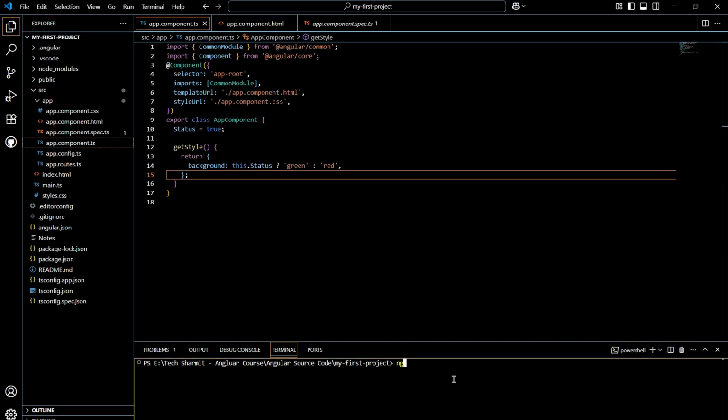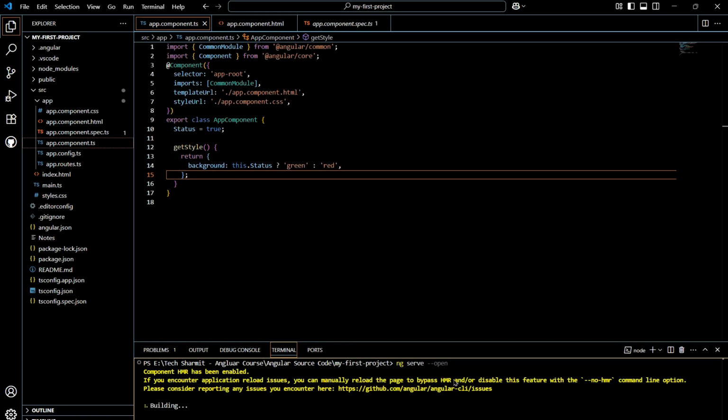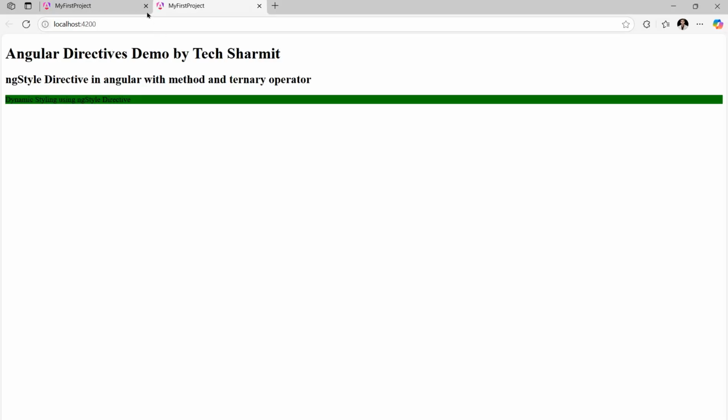So simply go here and write ng serve --open and wait for a few seconds. It will wait for a few seconds and then it will show you the output. In case there is any error, it will show that error, otherwise it will simply show the output. So you can see here we are getting this output.